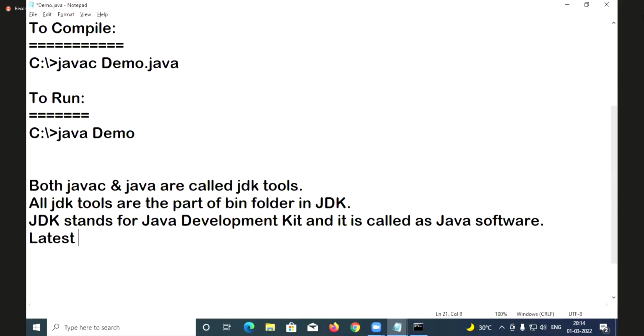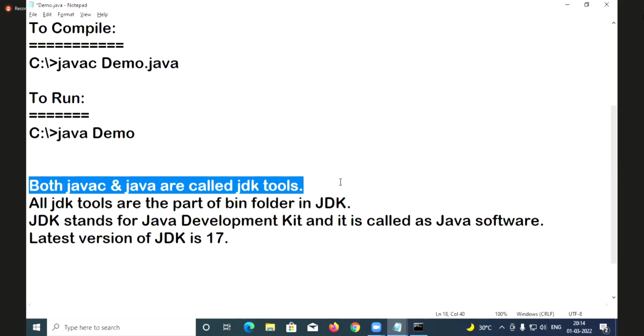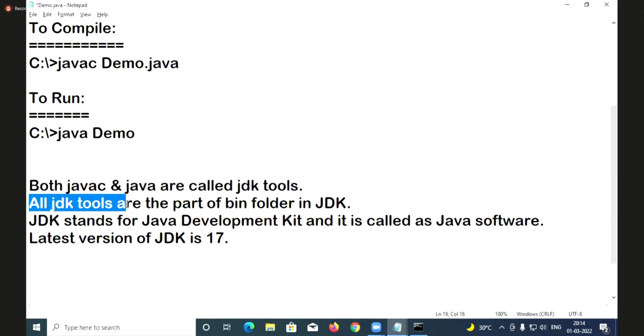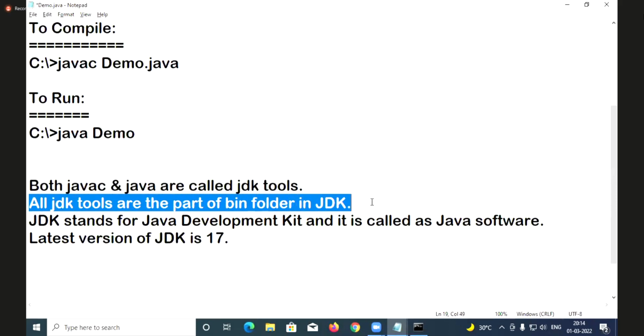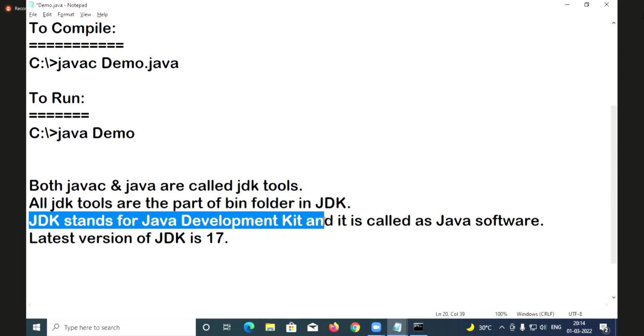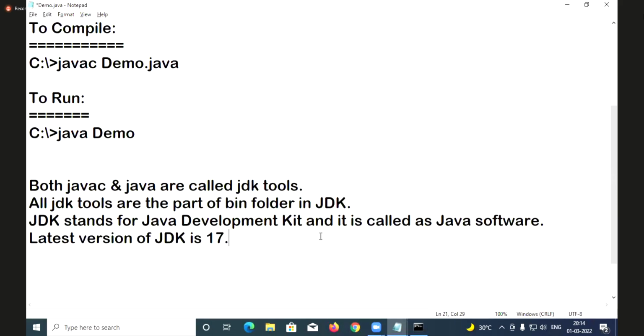Latest version of JDK is 17. This month only 18 is also coming. Both javac and java are called JDK tools. All JDK tools are part of the bin folder in the JDK. JDK stands for Java Development Kit and it is called Java software. Latest version of JDK is 17.